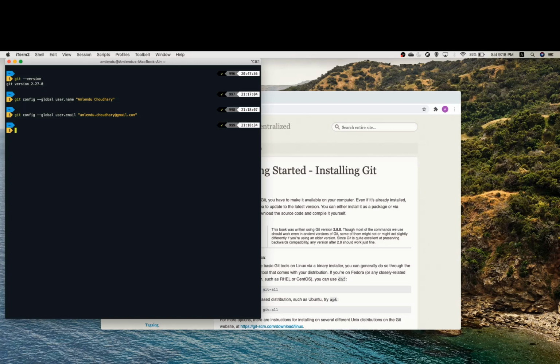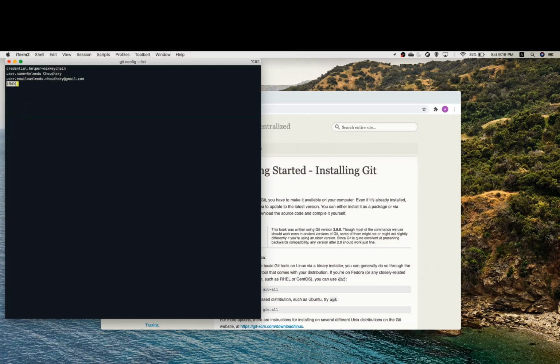How can I look at what configuration I have on my machine? So there is a command again. It is git config list. As you can see, on my system I have got username and user email configured. I will exit from here.